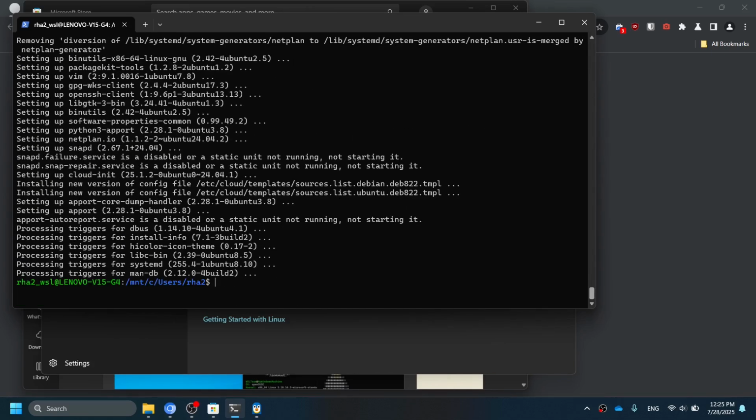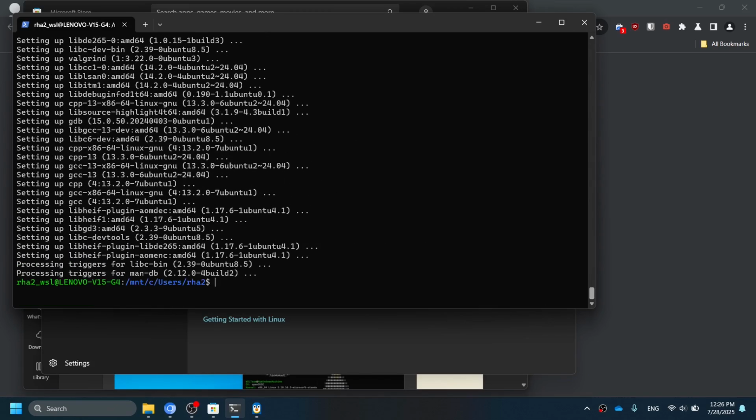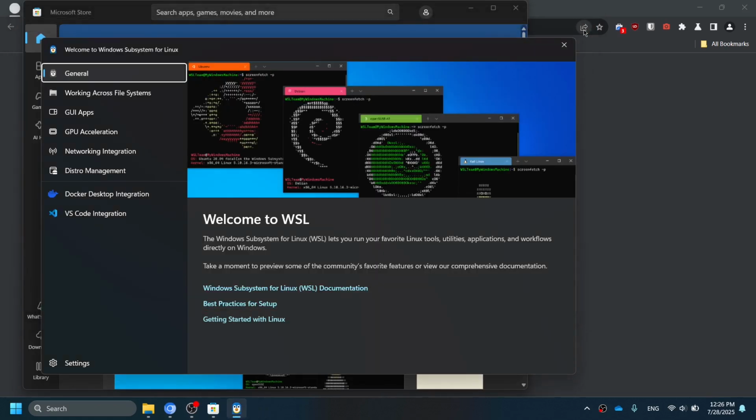Fifth, we're going to install some tools that are needed in ECE 264. Run the following command, sudo apt install gcc make gdb man git valgrind. When the command finishes, you can close the WSL terminal window.